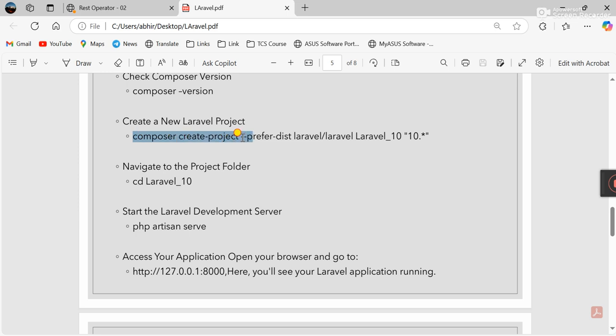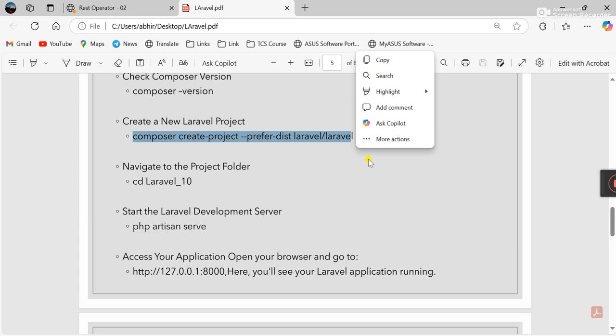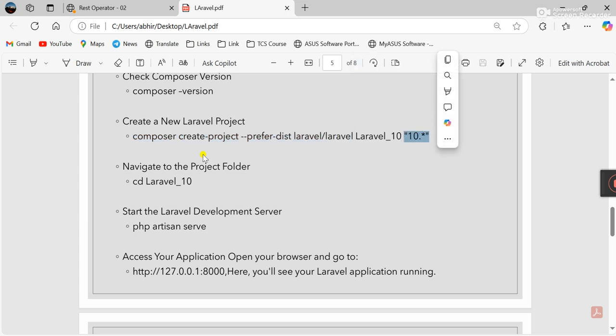Composer create-project laravel/laravel, and the version is Laravel 10. So Composer is something which is going to install the package by using a command called create-project. This means I want to create a new project with all the files, folders, vendor, requests, console, log, everything, app service provider, along with a package called Laravel.